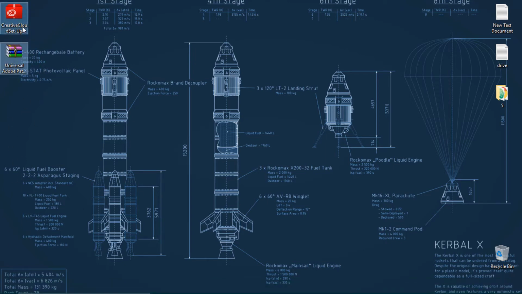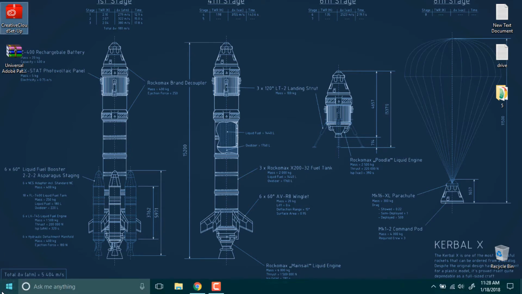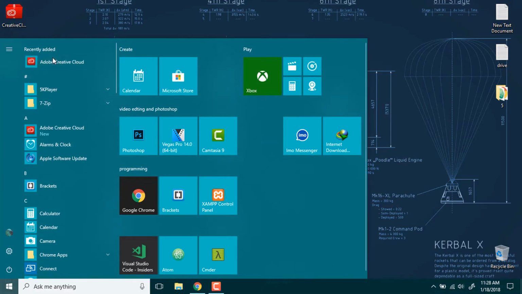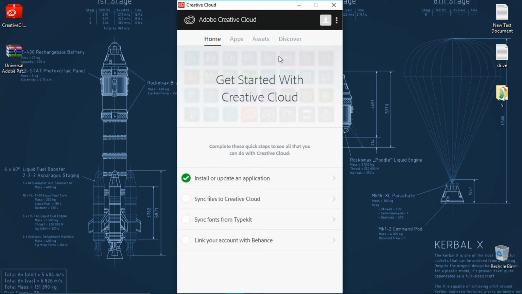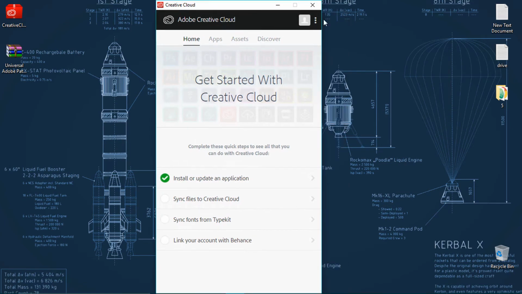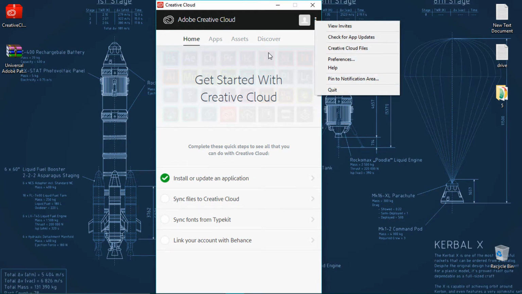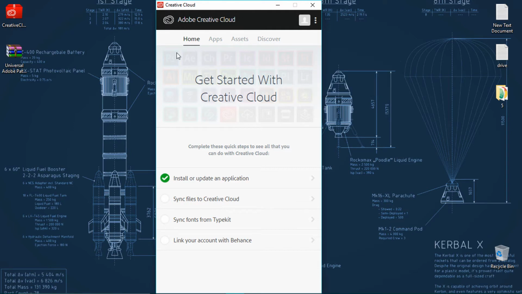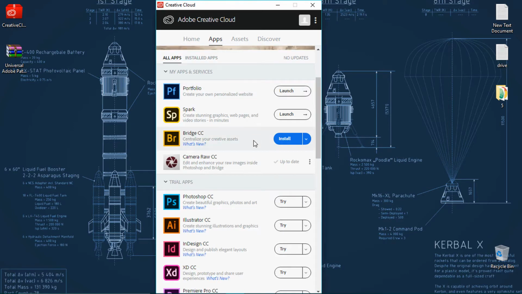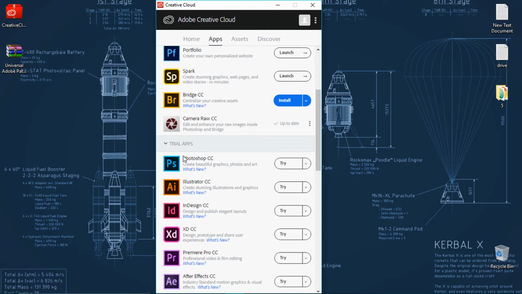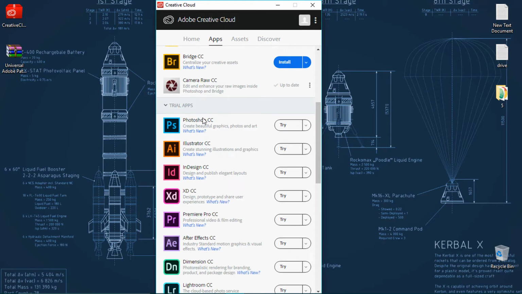So after you install the Creative Cloud, just open the Creative Cloud which you have installed. Just click on it, and then you can see Creative Cloud. If it says sign in again, just sign in. It's very easy. Sign in, and then go over to the apps section, and we need to find Photoshop CC. You can see Photoshop CC is there, but it says try, don't worry. Just click on it and it will download Photoshop for you.